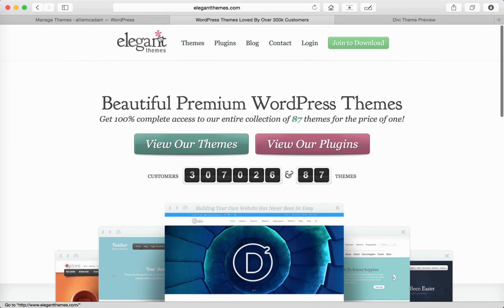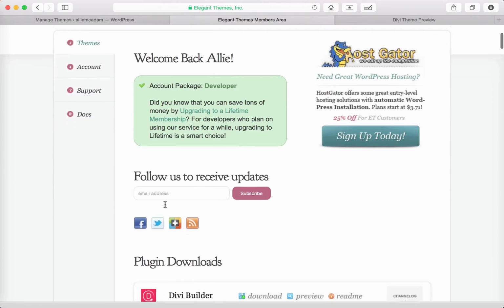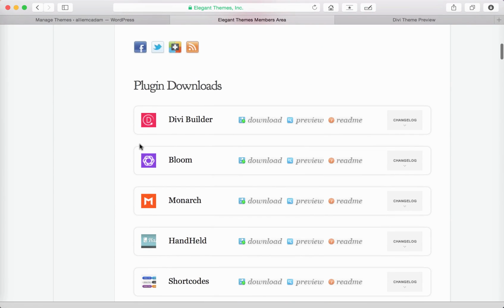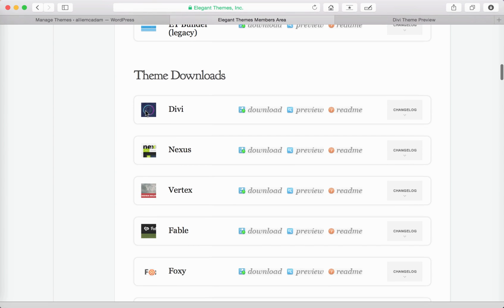So go ahead and head over to elegantthemes.com, and once you get an account with them, or if you already have an account, go ahead and log in. You can click on the login button all the way at the top navigation bar, and you'll get to the members area. You're already on the right tab on the themes, so you go ahead and scroll down past the plugins and the welcome message. You'll find the Divi theme at the very top. Again, this might change, but for right now, this is really convenient as you can find the Divi theme at the very top of the themes downloads list.